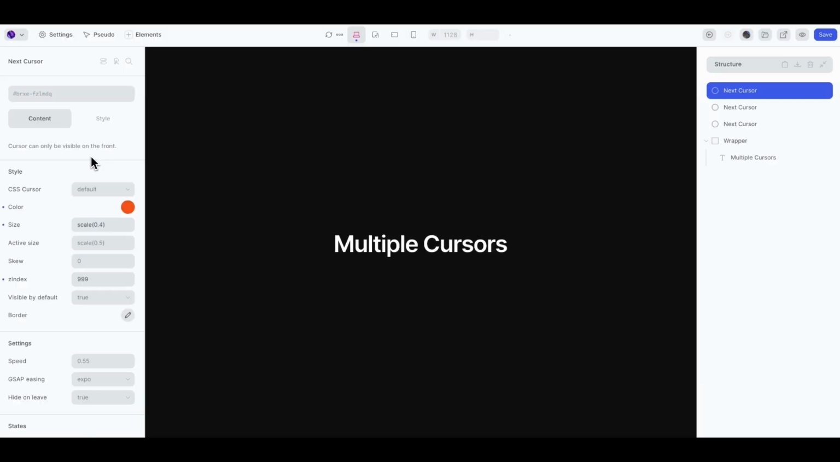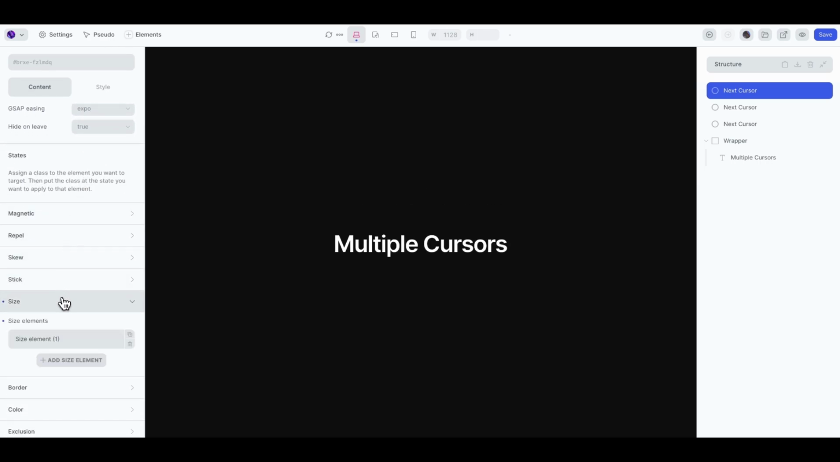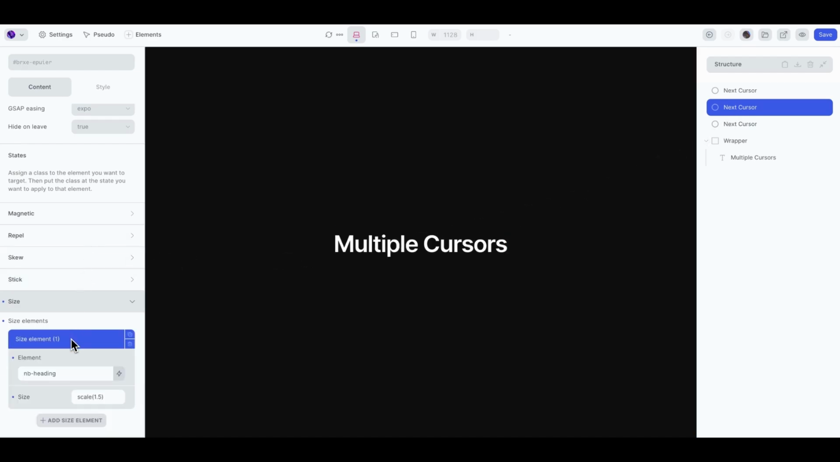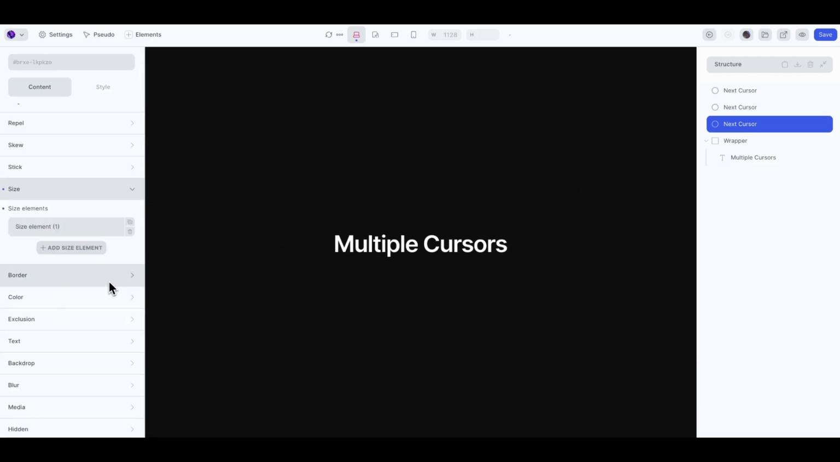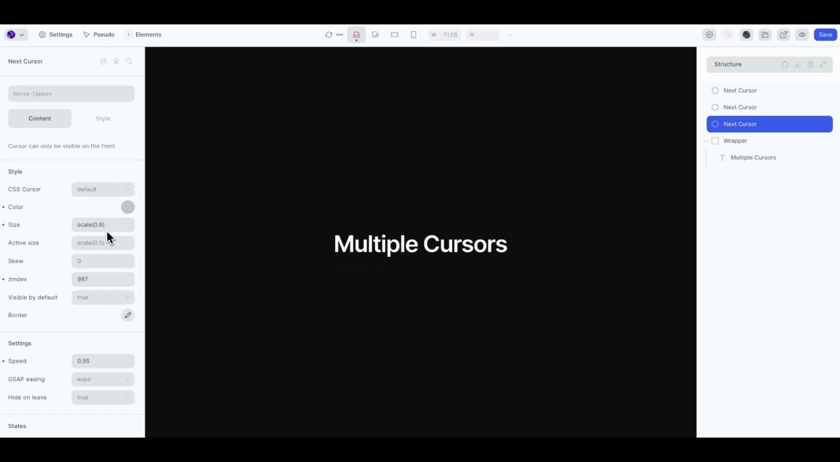If we want more than one next cursor on a page, then you will just need to set a new next cursor element. Each of the cursors created will have its own settings and states, and the same element target can be shared by all of the cursors on a page at any moment. It is so powerful, allowing you to create unlimited trails. Please note that speed, color, size, and z-index should be customized with different values to achieve an appropriate cursor trail.